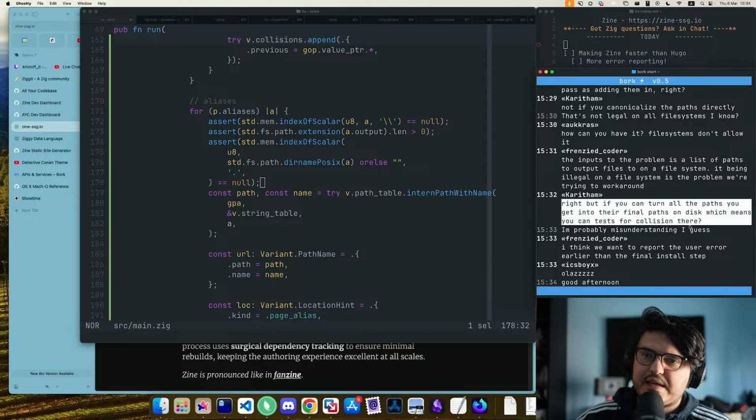You can test for collisions there. You mean when you encounter a failure outputting?